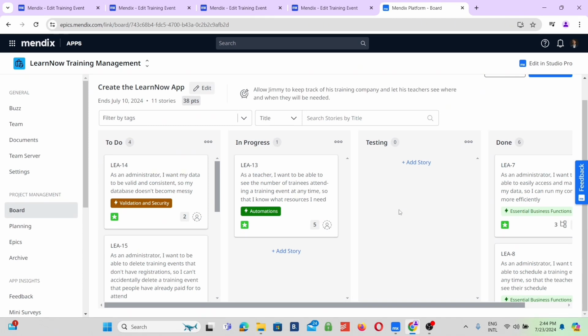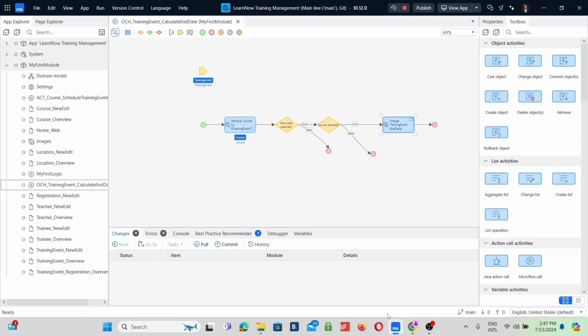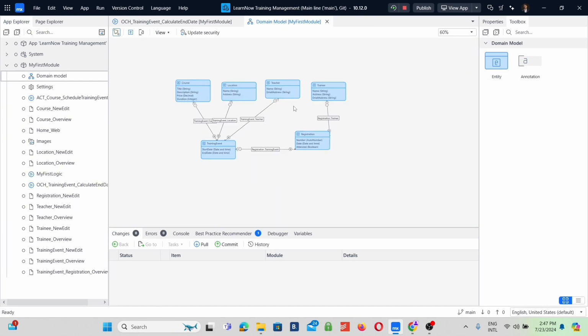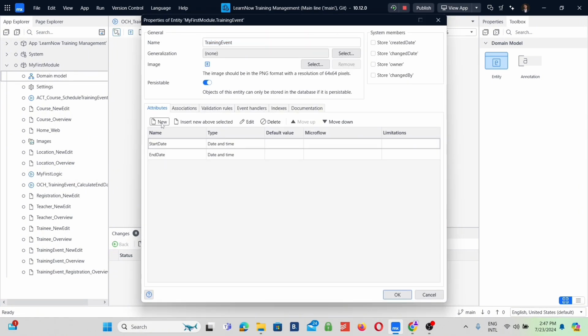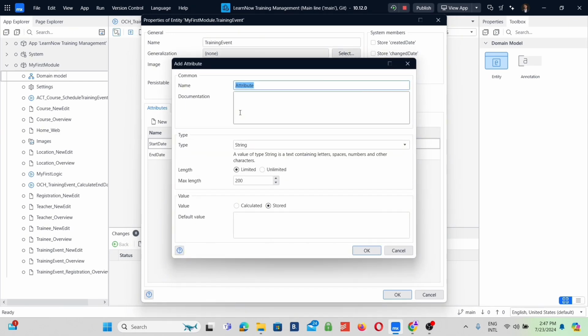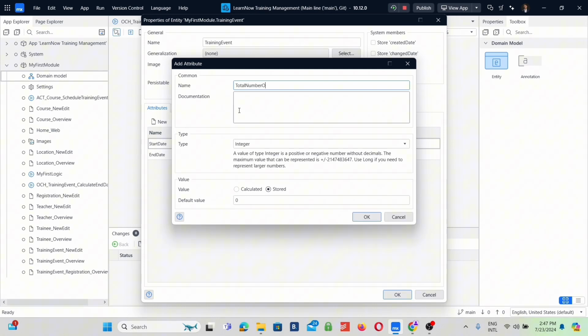Teachers need to see the number of trainees who registered for their training event, so we need to add the attribute to the training event entity. Find the domain model and add the attribute. We expect multiple trainees may register at similar times, and teachers may check the total number of registrations in real time. So we will store this value in the app database.